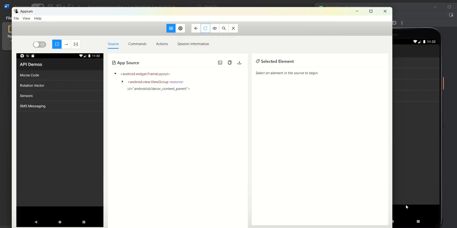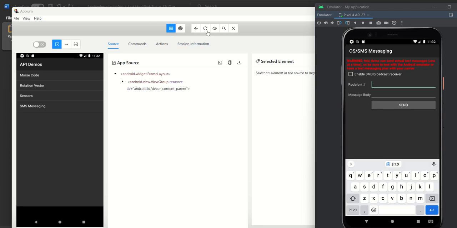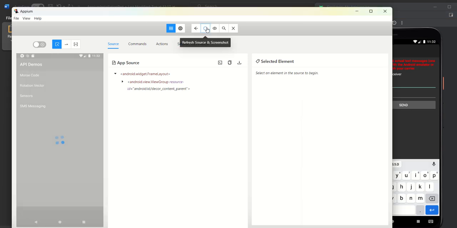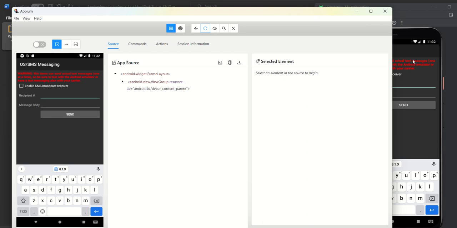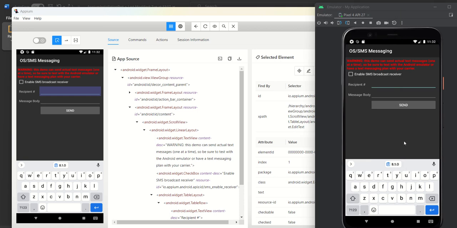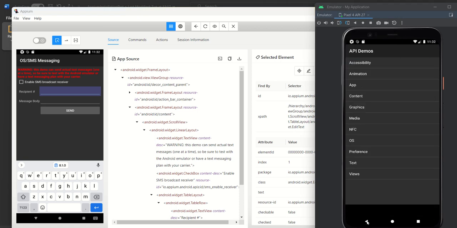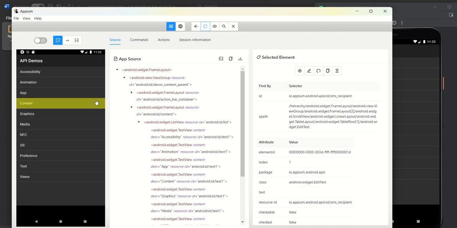Okay, now I want to automate, let's say, the SMS message screen. Again, go here and click on refresh. Whatever the screen is here, the same screen will come, and you can click here and find all this ID, XPath, etc. So let me go back. This is the home page. Again refresh, and the home page will come. Simple, right? This is one thing.